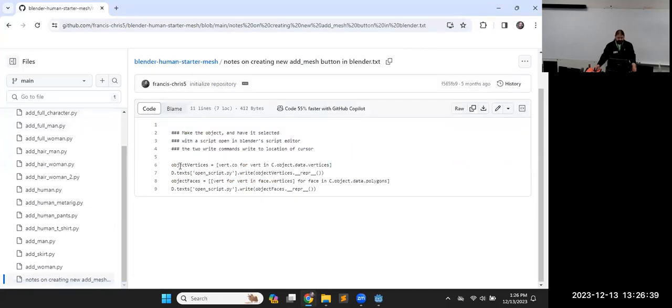Notes on creating a new mesh. You've all seen Python, right? So we've got a list comprehension of vertices in C.object.data.vertices. That's the selected object. So grab all the vertices, put them into a list, and then write them to a file. This goes right in the Python interpreter built into Blender. Copy these over one at a time, lines 6 through 9 into it.